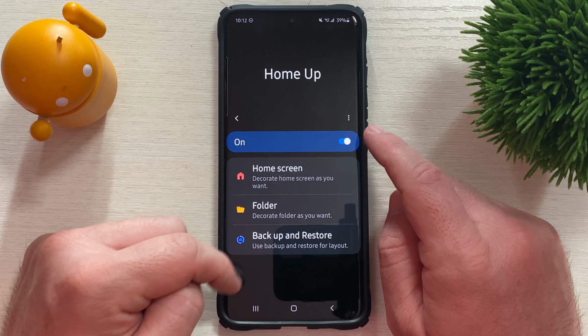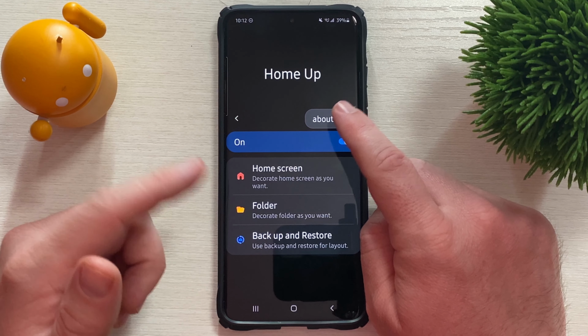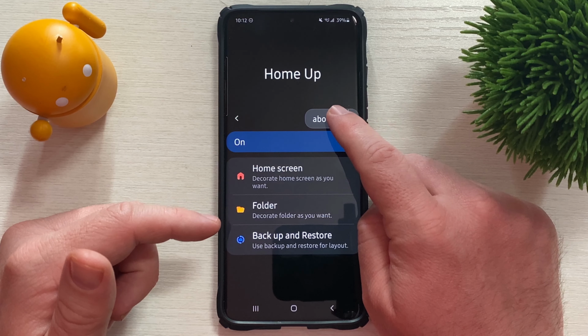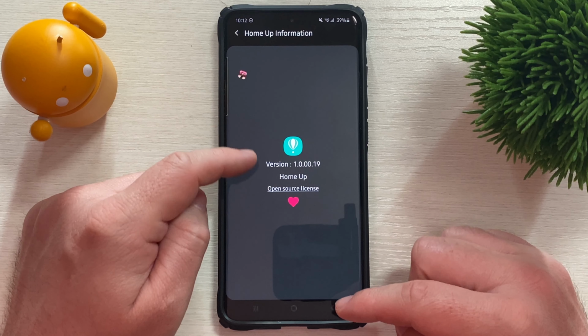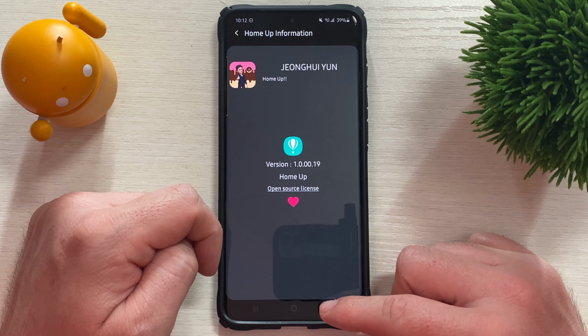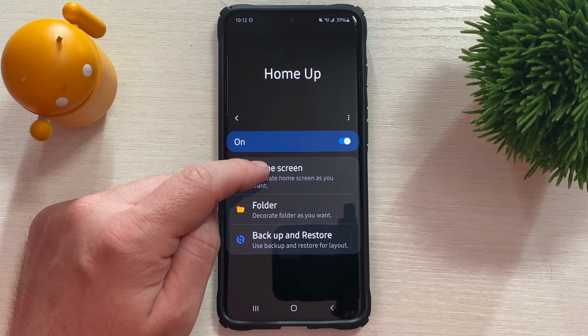Before we jump into these categories, I just want to let you know, if you hit these three dots right here, sometimes that'll give you some settings. This one just gives you an About page, and this really just tells you who created it and the version that's out there, and that's pretty much it at that point. So come in here, and the first thing I'm going to do is click on home screen.